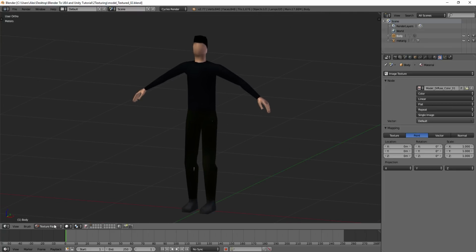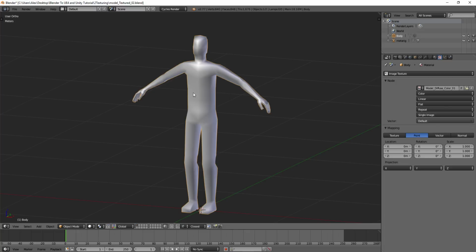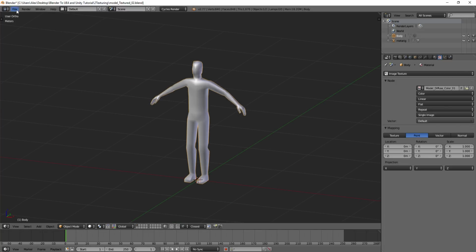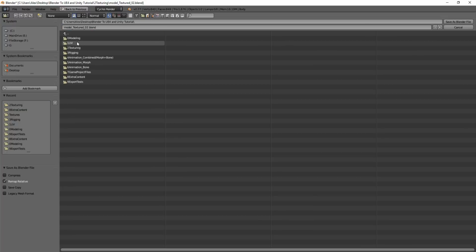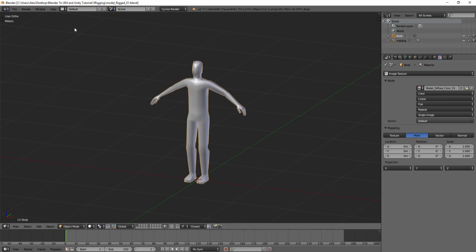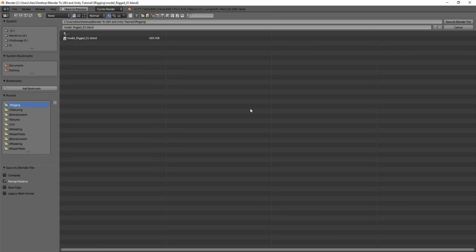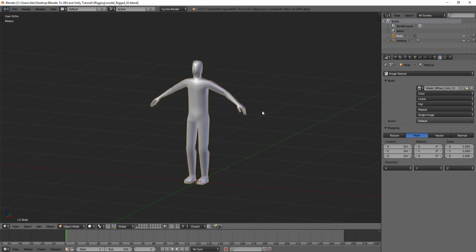So let's go ahead and switch over to object mode. You'll see the texture will go away, and if it doesn't you can just switch it to solid. And let's save this as a new file. Go to File, Save, and I have a bunch of folders set up here. It's kind of just my format for doing this. Go to rigging, and we'll just name this model rigged 01. Go ahead and make a copy of that. Control Shift S plus enter. Now we've got a fresh, clean copy to work with.